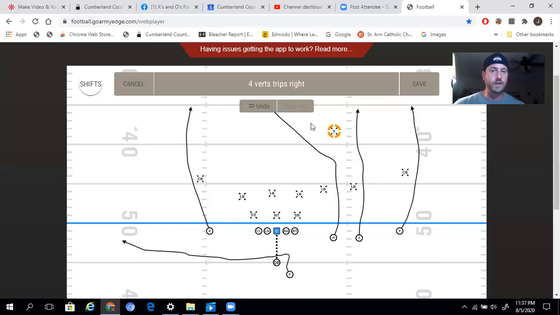Now, if that safety stays here, then we will have the H receiver cut it in a little bit more and cut in underneath him. That's what we tell them to do. That is the only difference in our 3x1 4 verts with regards to the receivers.